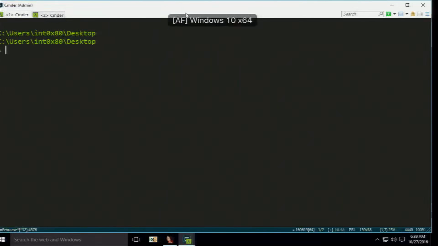Okay, so let's see. Here's my Windows VM. Let's kick off our malware. All right, so this is our malware. It's just running, no big deal.